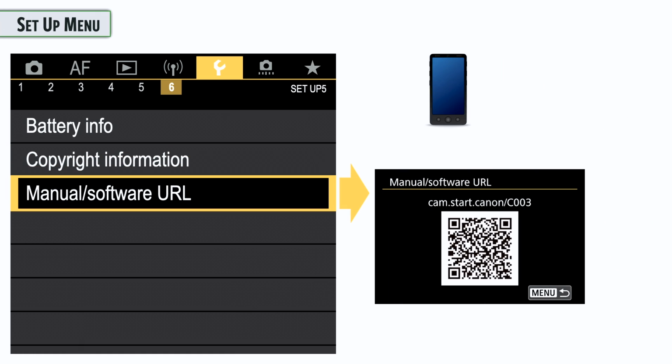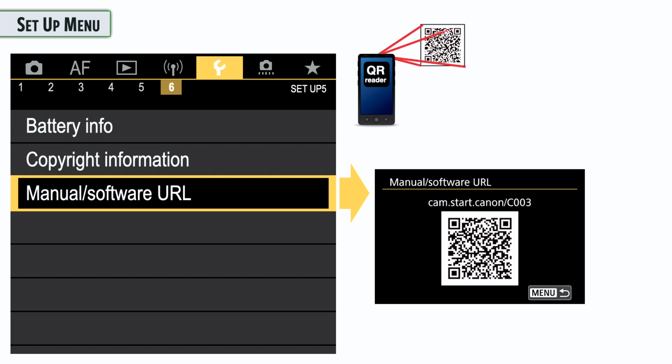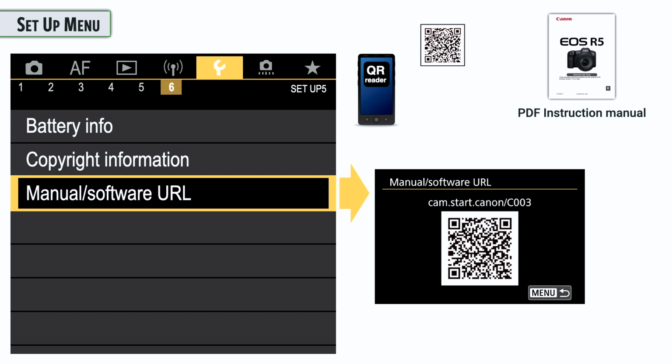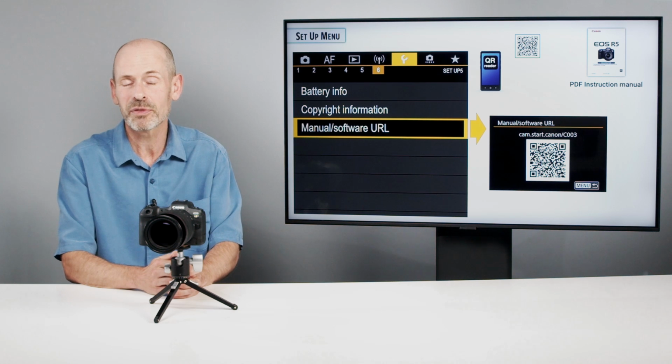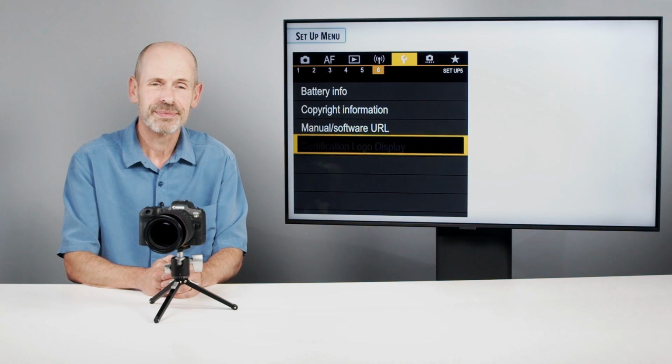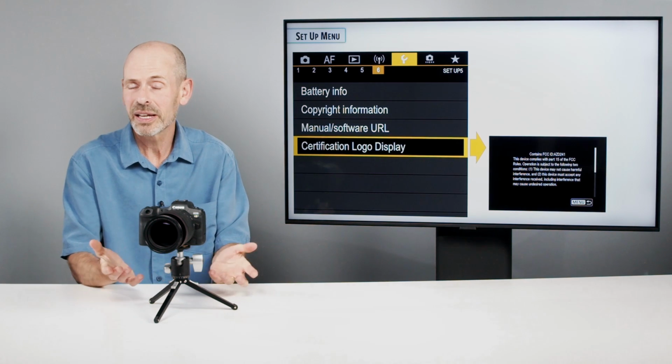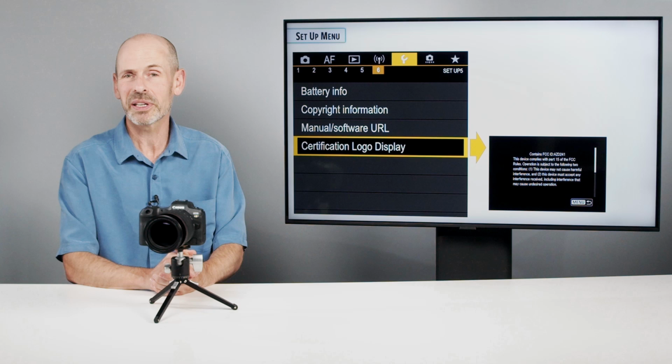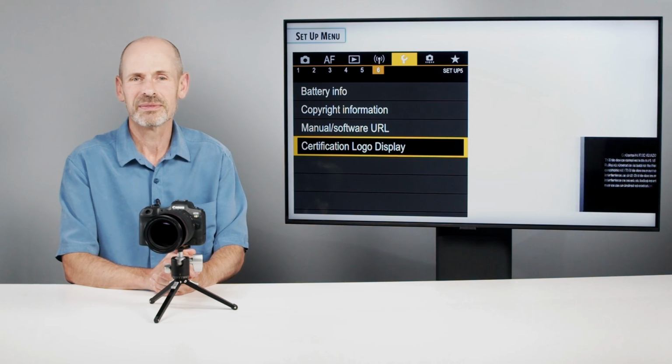All right, the manual and software can be downloaded to your phone with this QR code reader. And so if you want a quick tip on how to set something in the camera and you have your phone with you, you can scan the code. Little logos to show what sort of approval the camera has gotten in different countries.